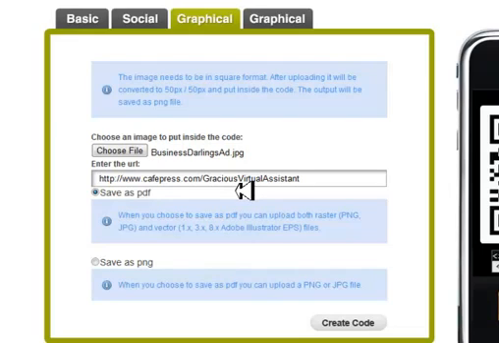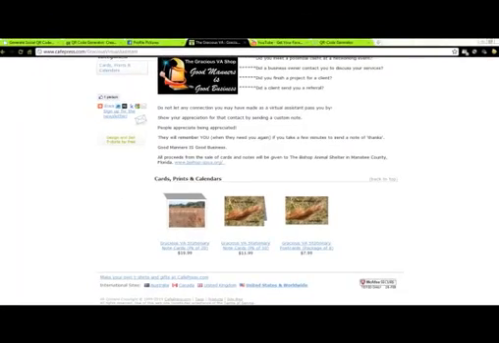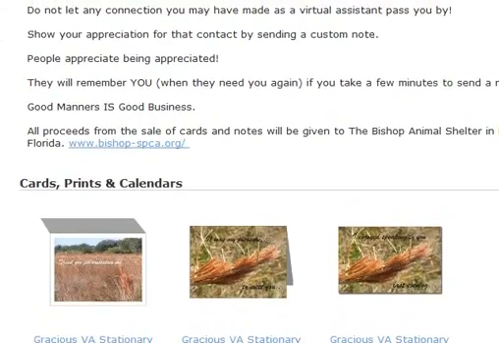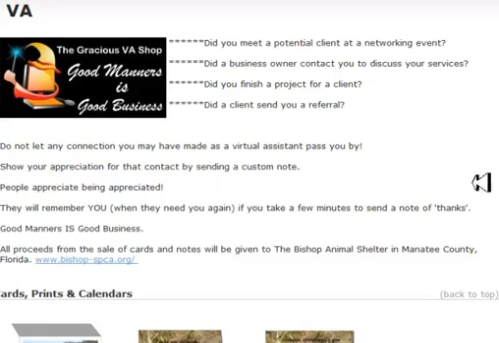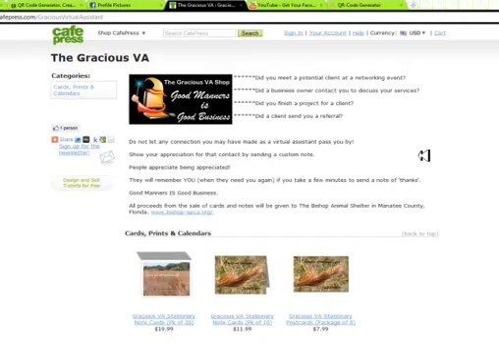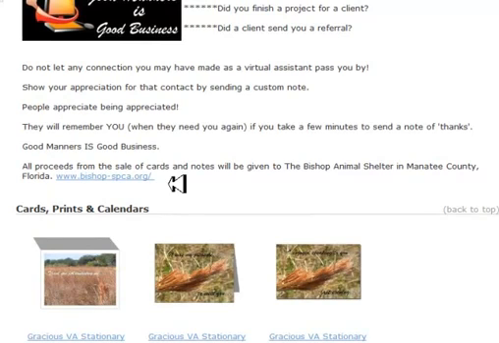Say, for example, your client has a shopping cart, or you have a shopping cart, and you are trying to sell a product. In my case, we'll just use it for example. I have a very small line that I just started of stationery for virtual assistants who want to send a personalized thank you note to a client who might have sent them a referral, or to a potential client that they might have met at a networking event. And it's called the Gracious VA. So let's say I want to promote this particular line of stationery, which, by the way, all proceeds from the sales of these cards and notes go to my local Humane Society.